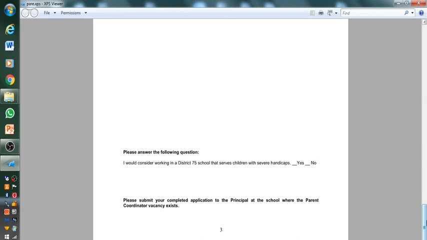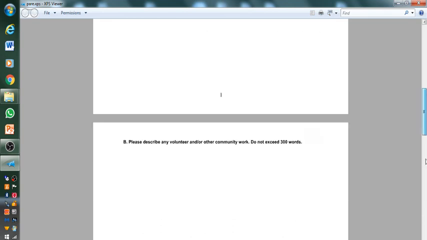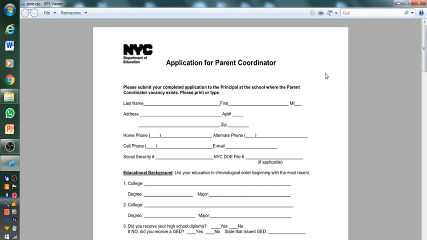And once you finish this, you can go to the principal of the school where your parent coordinator vacancy exists. Obviously, the principal needs to see you as well. They will need to see your resume and everything. So it really does make a big difference from there. But that's how you fill out an application for a parent coordinator. As you see, it's not that difficult. It's a simple process. You fill everything out, bada bing, bada boom, you're finished. Hand it to the principal of the school you want to apply to, and from there you finish.